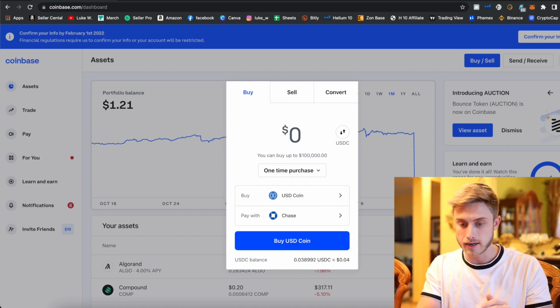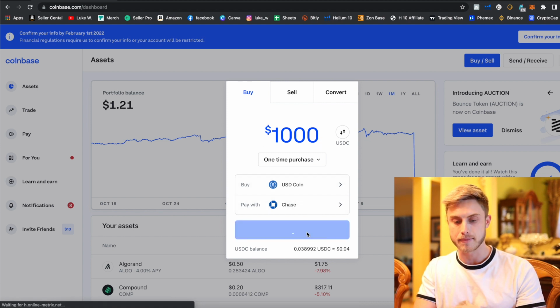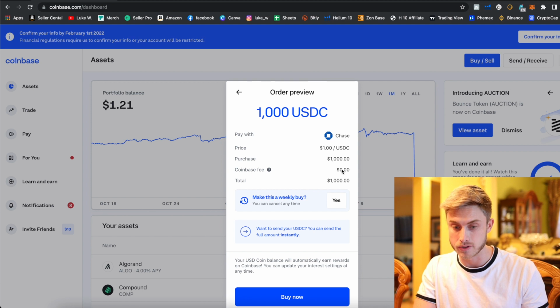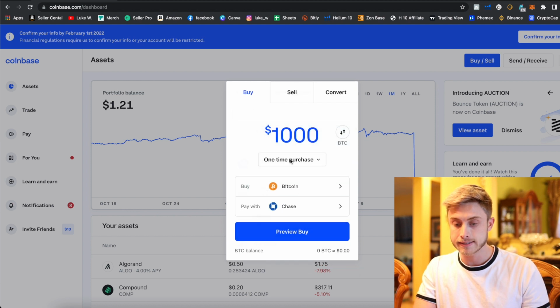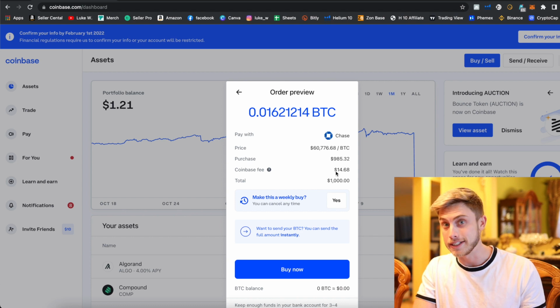But what I could do here, for instance, is say $1,000, and I can say buy. I'll preview the buy. I'm not going to actually do it. And since you're buying USDC, which is the Coinbase native stablecoin, you can see the Coinbase fee is $0. If I went back and bought any other coin here, let's buy Bitcoin and say $1,000 and preview the buy, the fee is $14 right there. So I'm saving you a little bit because you're using the Coinbase native stablecoin.